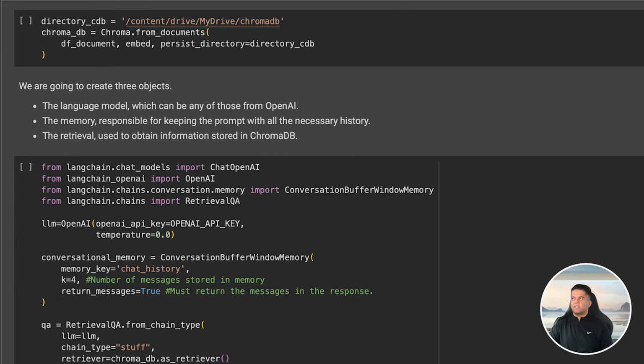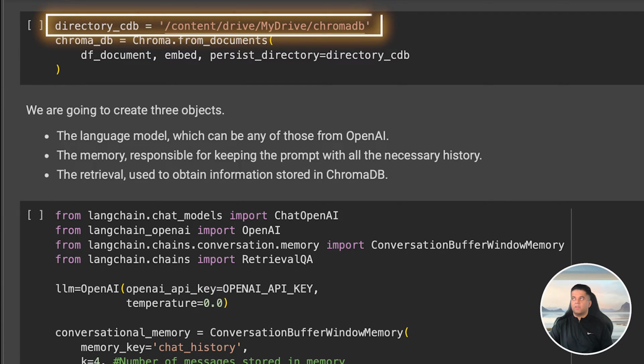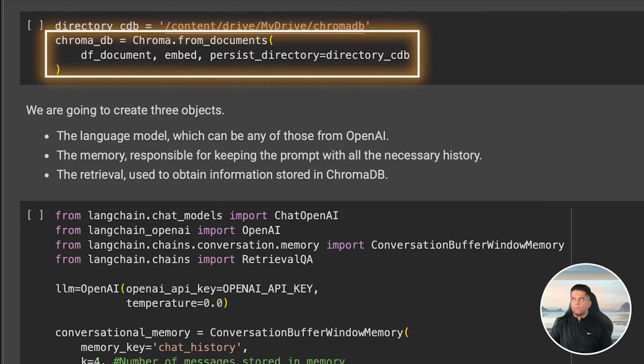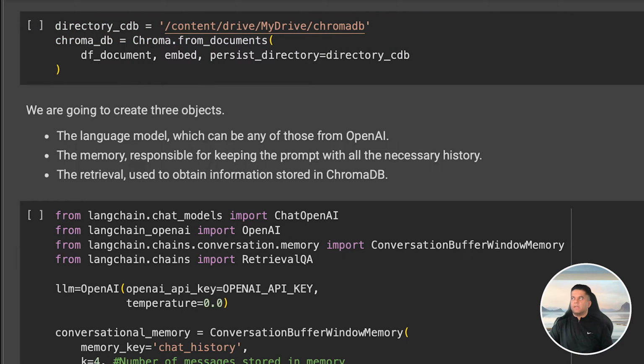Since we want to work with a VectorDB, which in our case is ChromaDB, we will first initialize a folder in our Google Drive where we will store our data. And in the very next line, you see us passing our dataset document, the embed object we just created, which has the name of our model, and our Google Drive folder. And now we're ready.